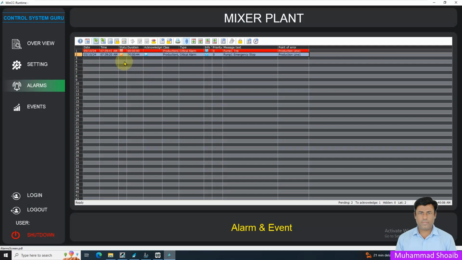Right. If I acknowledge this alarm, as you can see, once the alarm is acknowledged, it stops flashing. It means the operator has already taken some corrective action on the alarm. The first one, I did not acknowledge it, and it's still flashing.